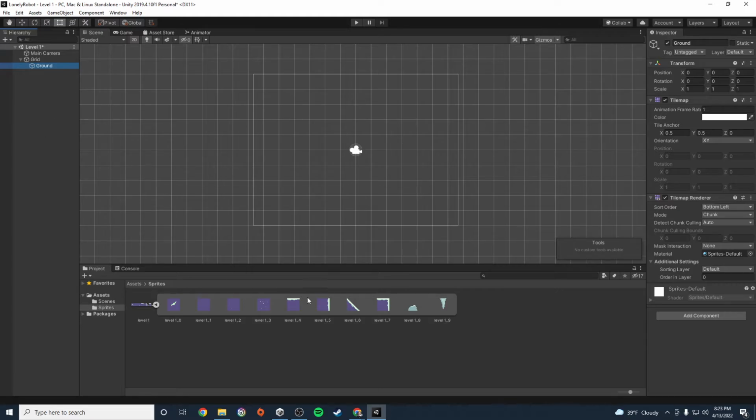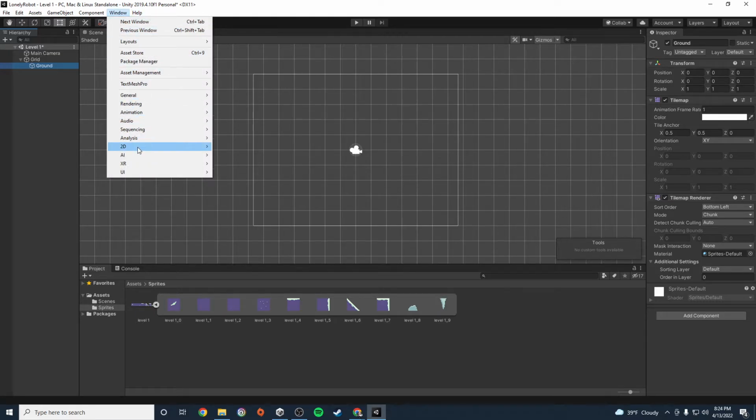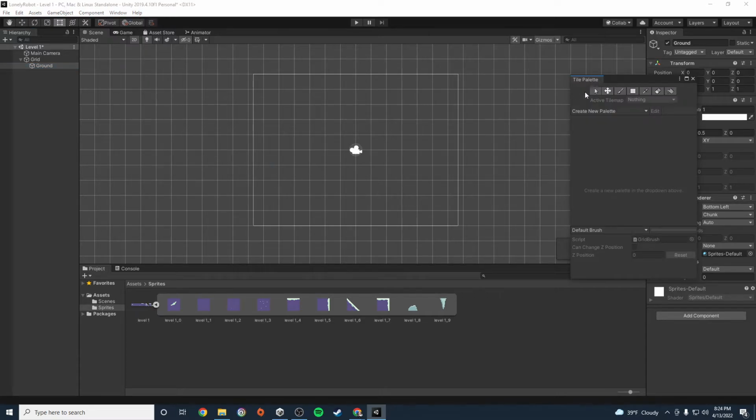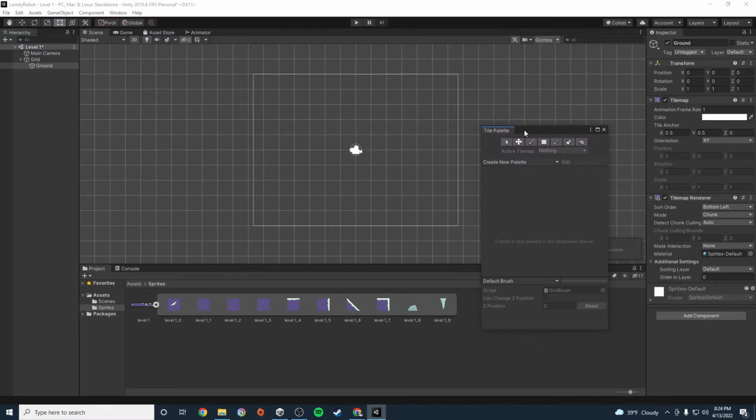All right. Now, in order to get these tiles onto the tile map, we need something called a tile palette. The tile palette is basically like if you're a painter, you have a palette with a bunch of different colors on it, and you dip your brush in the color and then you use that to paint. That's the exact same thing that we're looking for here. Now, by default, you're probably not going to see the tile palette menu anywhere. So you're going to need to go up to Window, 2D, Tile Palette. So that's how you're going to find it: Window, 2D, and Tile Palette.